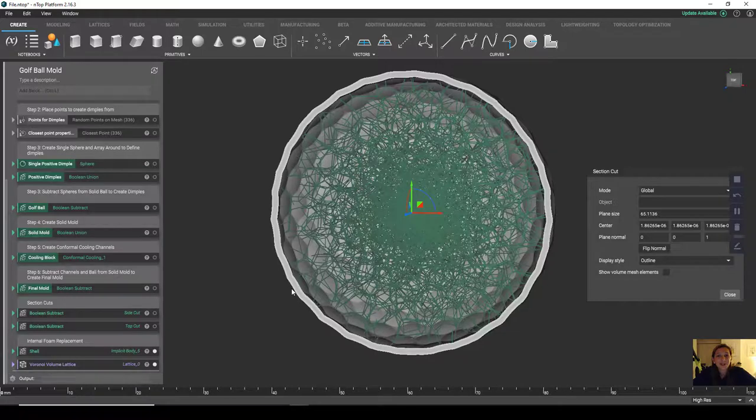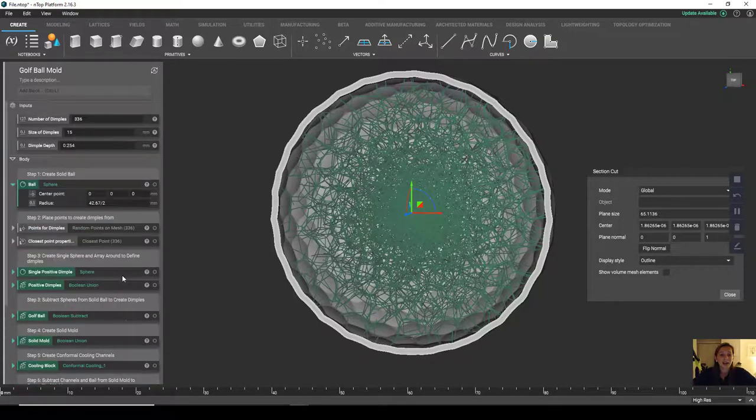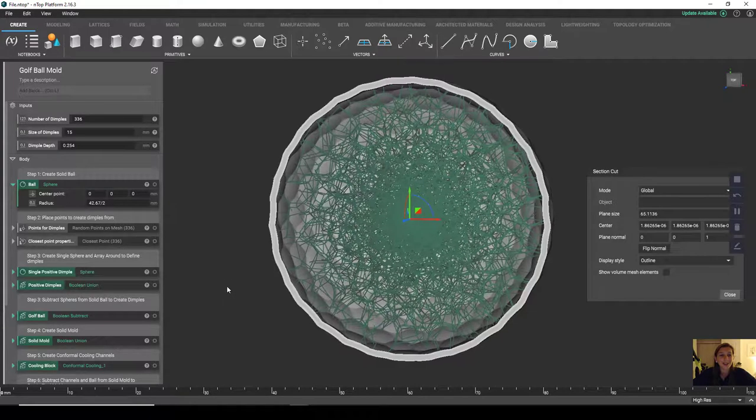So this is just one example of how we can start designing golf ball molds. Of course, there's a lot more detail that can go into this and a lot more knowledge that could be applied as well. But just as an initial design process here, this is a workflow that I've set up.